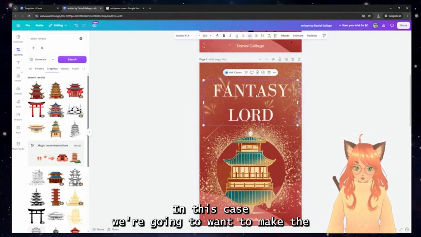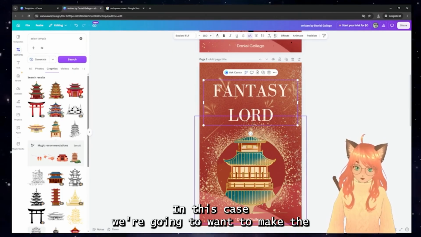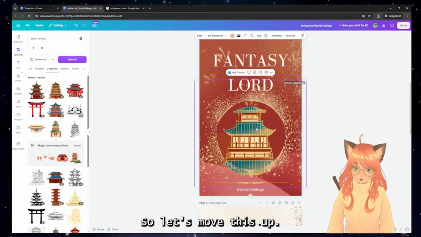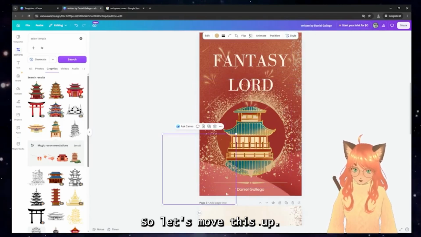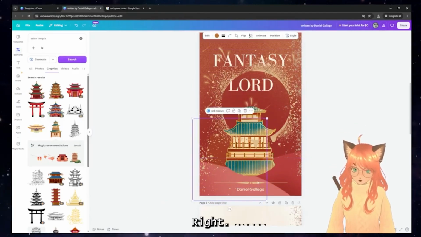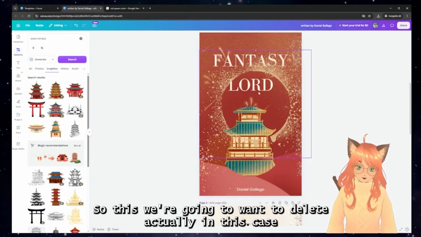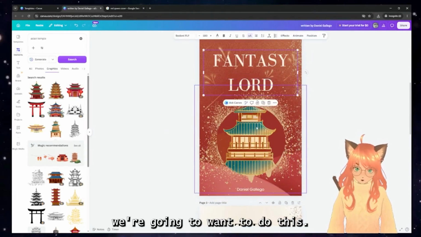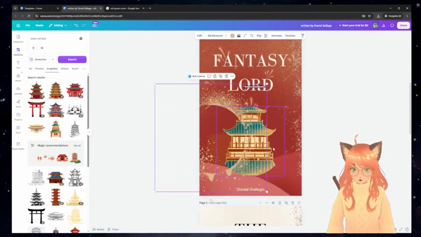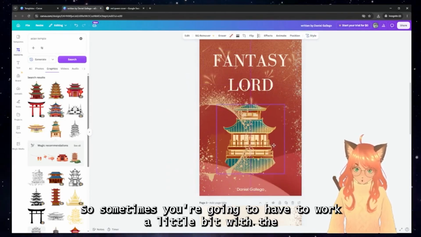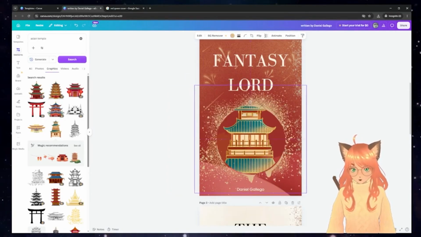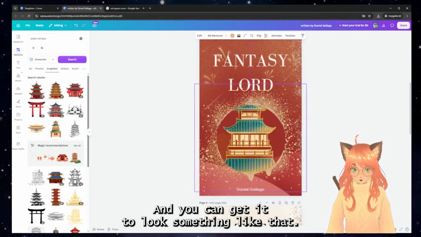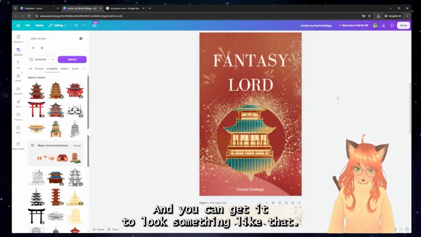In this case, we're going to want to pare down a little bit. So let's move this up. Right, so this we're going to want to delete actually in this case. We're going to want to do this. All right, so sometimes you're going to have to work a little bit with the positioning and stuff. And you can get it to look something like that.